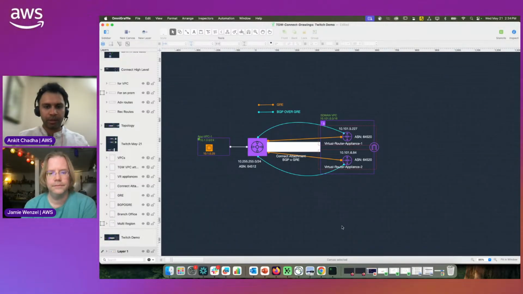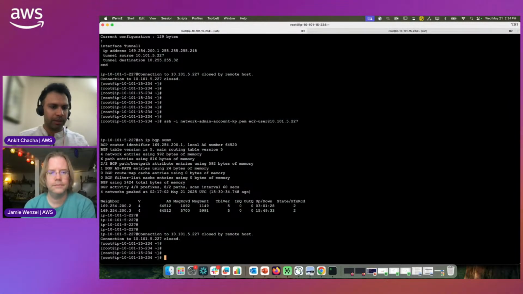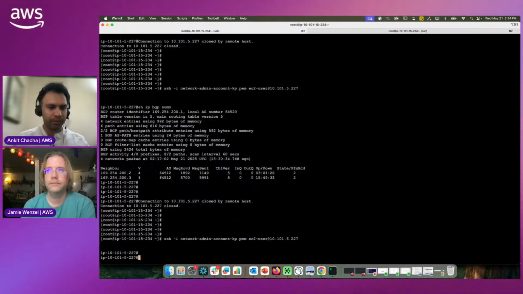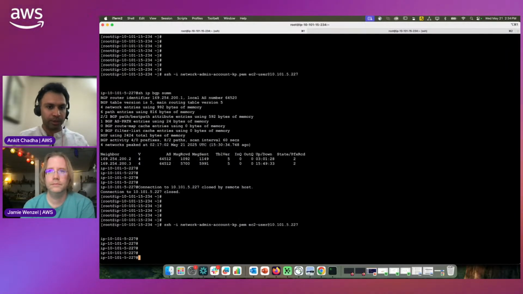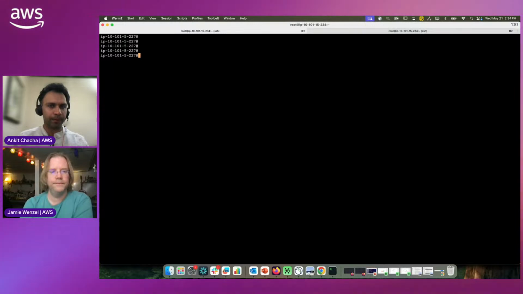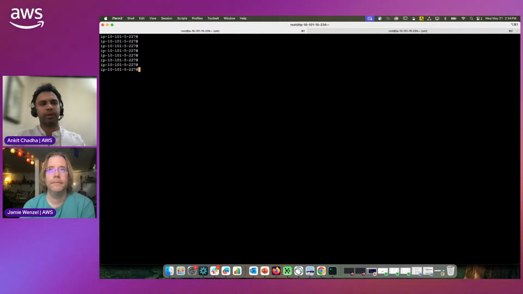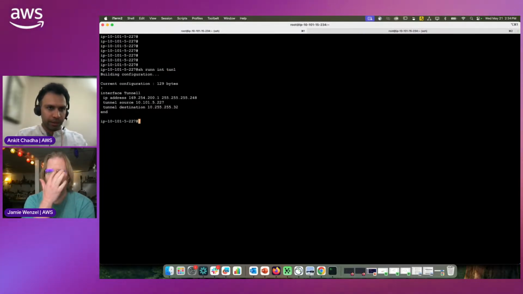So this is where we'll start actually looking at the console and the Cisco routers as well. So can you see my terminal, folks? We see it. Okay, awesome. So this is the terminal window for virtual router 1 or CSR1. So we will start with looking at the configuration of the tunnel interfaces.